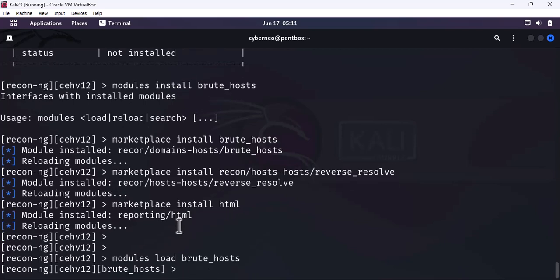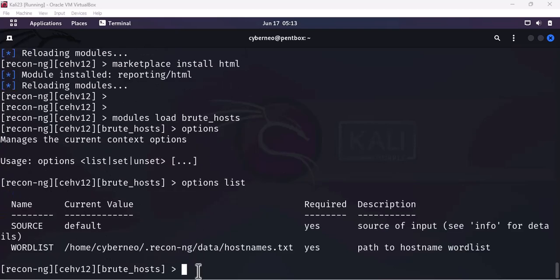Okay, that is ready to go. Now we can use the command options to view the available options that we need to set. So this is the list of the options, and you can see these are already set by default, so we don't need to do anything here.